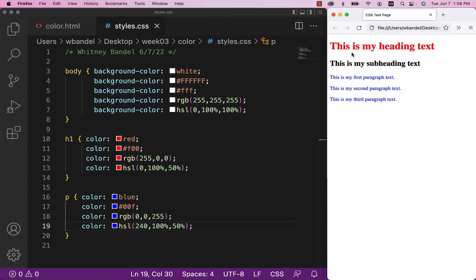H1 is red, the paragraphs are blue, and then we have the H2 is black because we haven't specified it. Because it hasn't been specified in the external style sheet, the browser default is being applied. So that's where anything that we're writing in this external style sheet will overwrite those browser defaults. And that's going to be the hierarchy of how everything is going to work. So this is going to be everything that we are going to do in the external style sheet.